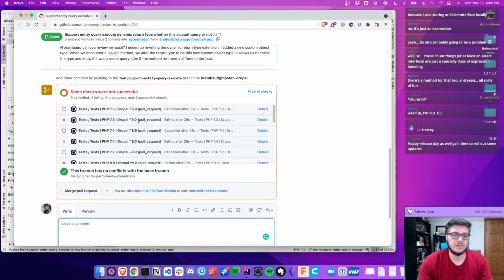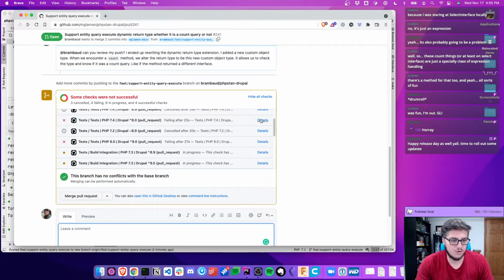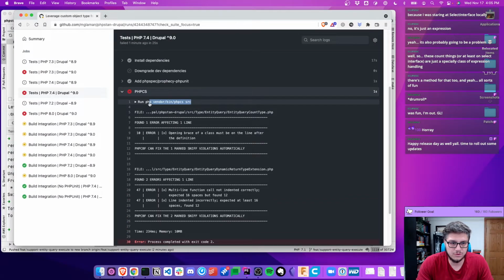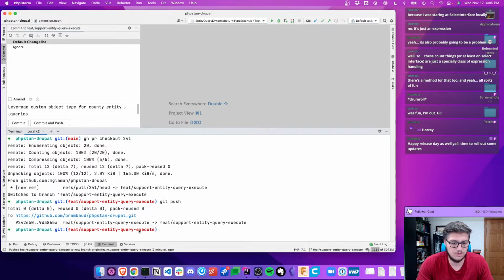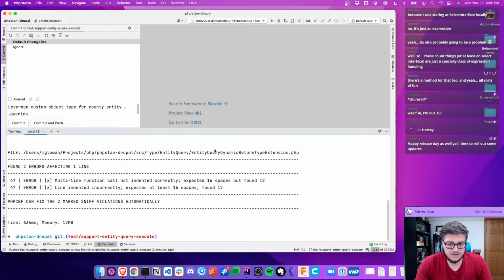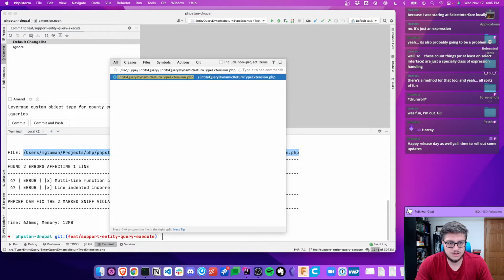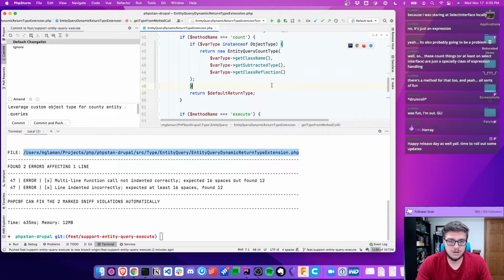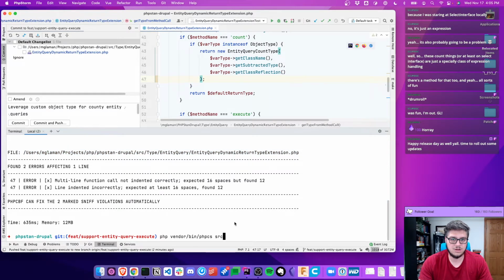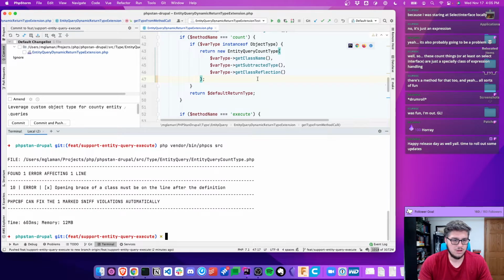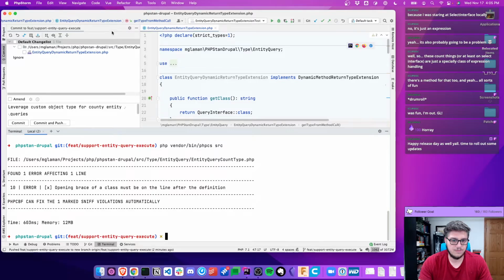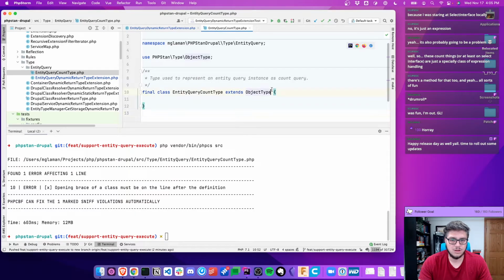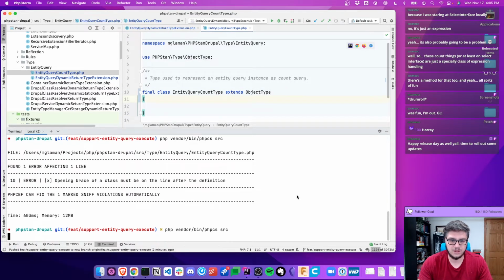Oh, but something got angry at me. The test, oh shoot. But where in the test? Oh, it's PHP-CS, because of course it is. So let's fix that. Oh, entity query type. Oh, yeah. Those Drupal coding standards sneaking in.